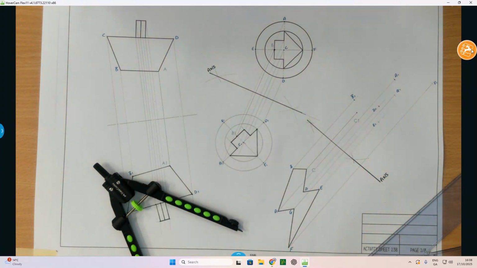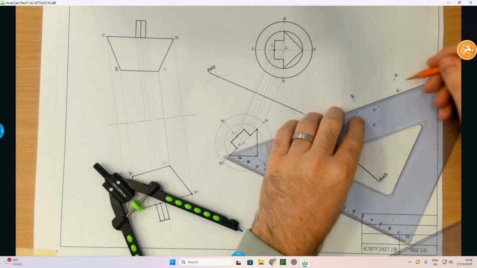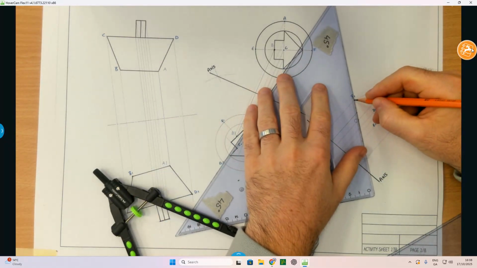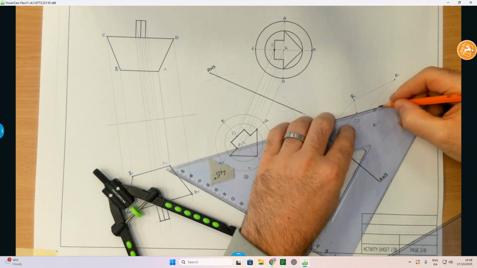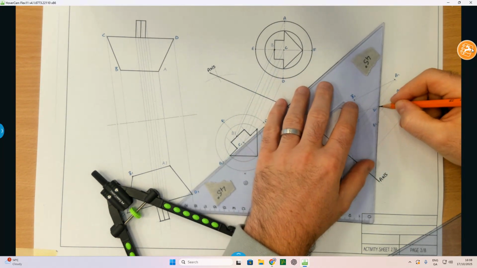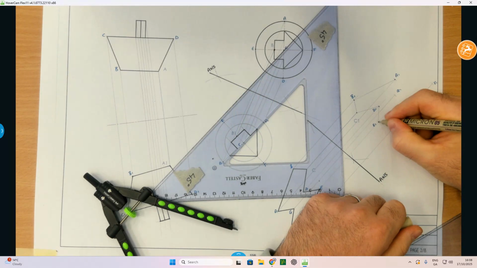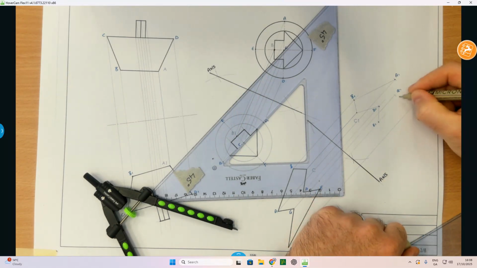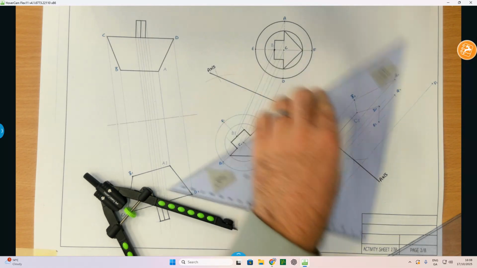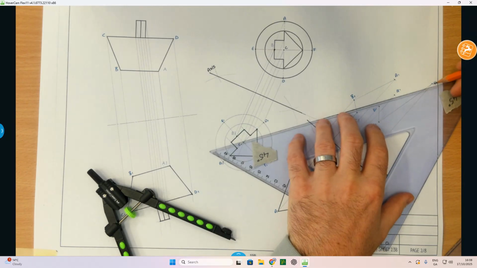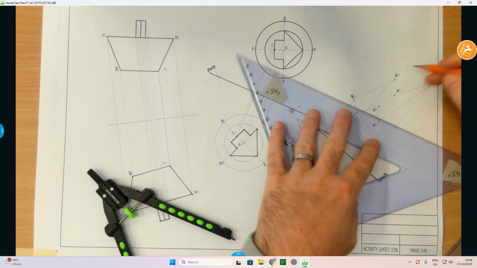So I know now, excuse me there, I know that the object goes from A to B, B to C, C to D, D to E. I should put my points on all of them. E to F, F to G. So E to F, F to G, and G back to A.